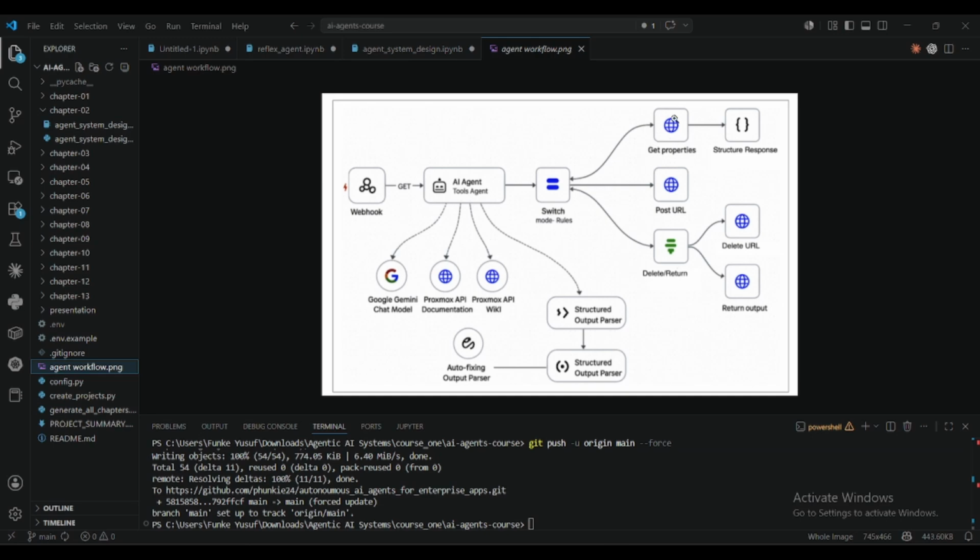So you can get property from a web, you can get post URL, you can delete or return outputs. So this API, Promos API, that's Wiki API, you can get information from Wiki API. You can also get API documentation, Google Gemini chat model, and then route to structure output parser. You can pass structure output parser, and then auto fixing, and so on and so forth. So you can see this workflow. So this is an example of agentic architecture, guys.